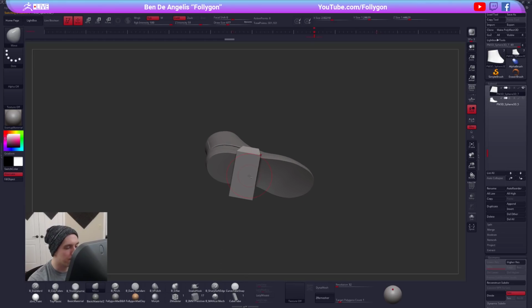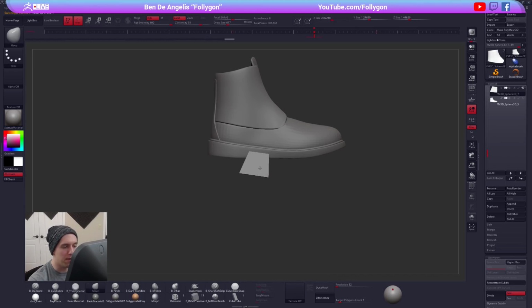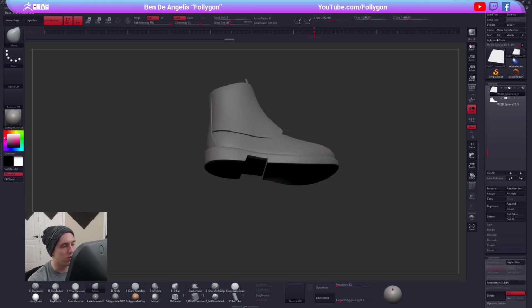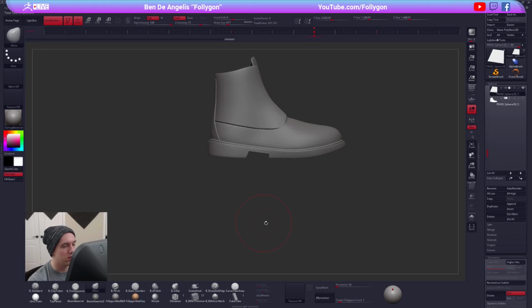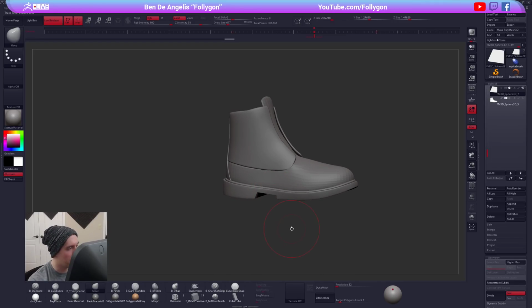So from here, here's this cube. It looks really awkward. It's just stuck on here. But what we're going to do is set this to negative by clicking this icon on our subtool and turning on live boolean. And then just like that, it cuts right out of the shape. Beautiful. So we've got our first major shape cut out here.